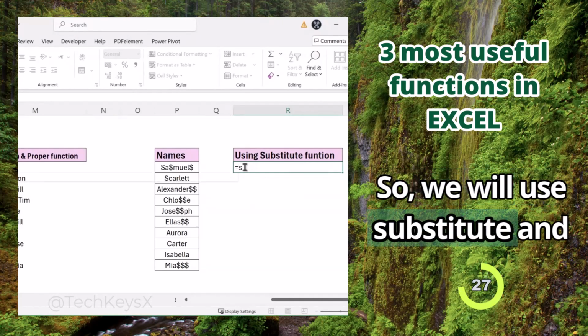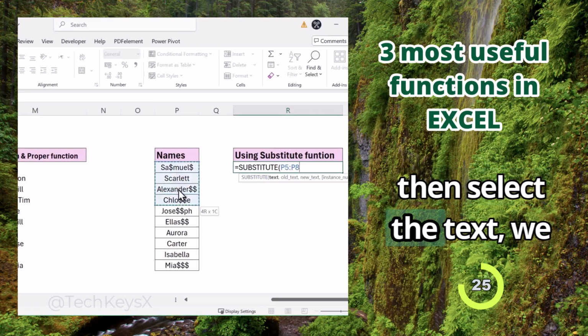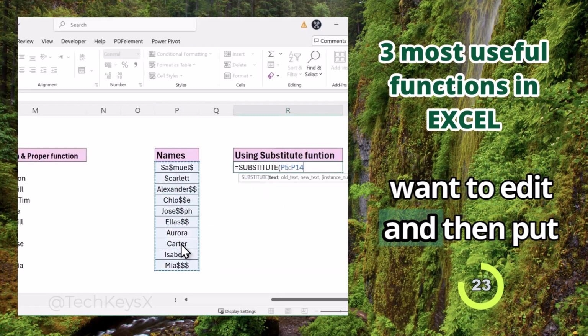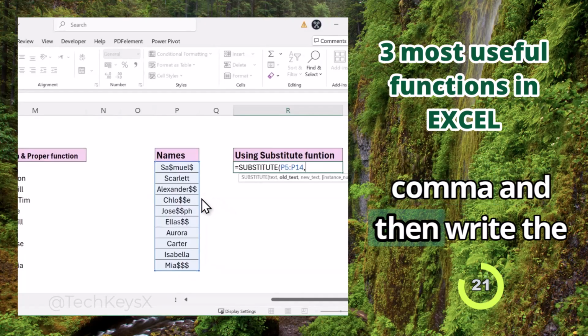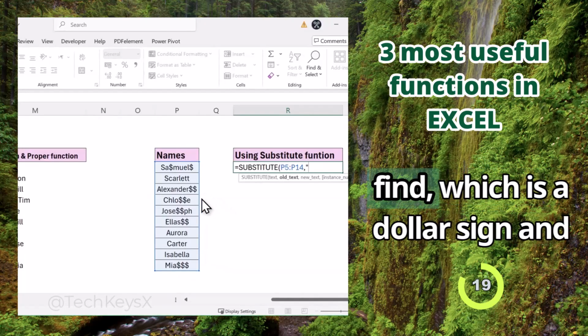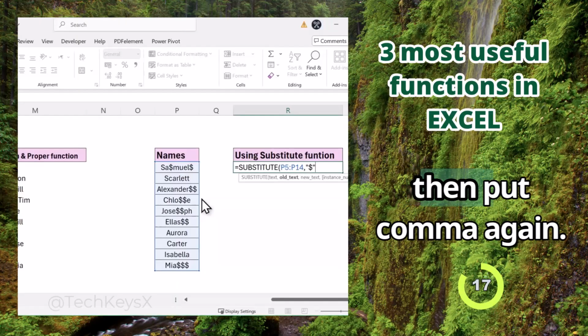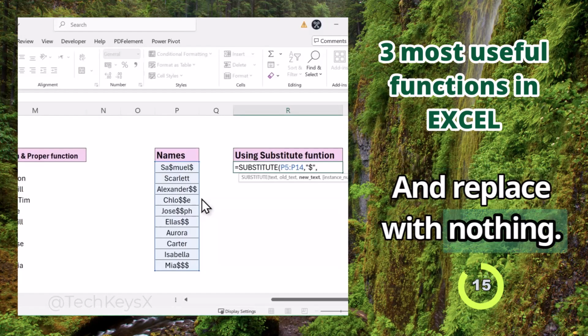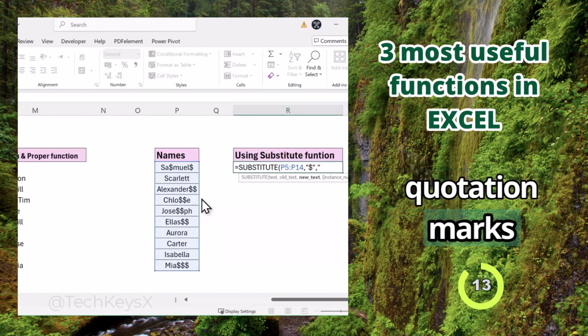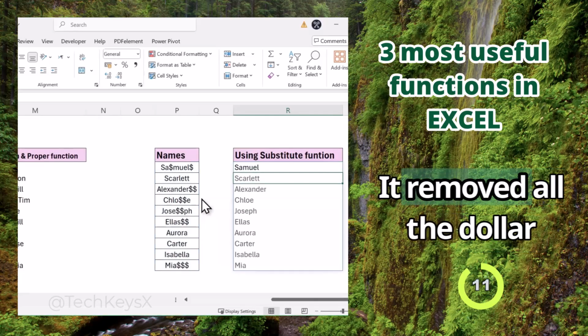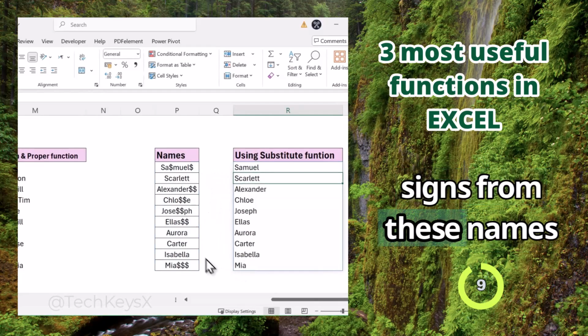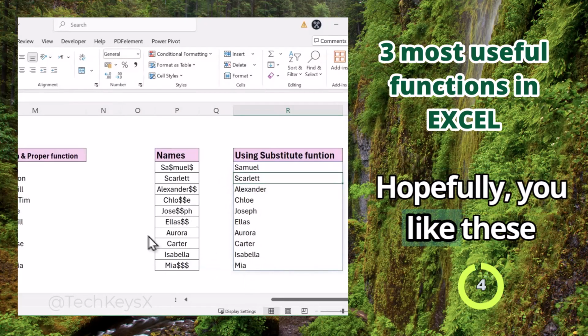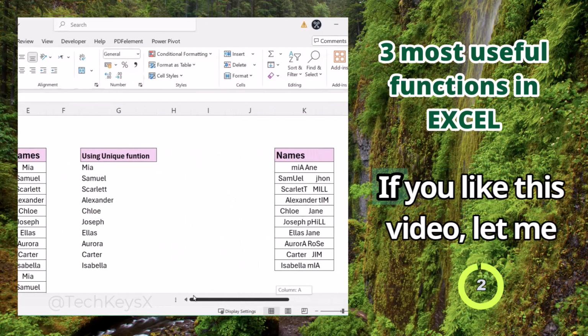So we will use substitute, and then we'll select the text where we want to replace it, and then put comma, and then write the value which we need to find, which is a dollar sign. And then put comma again and replace with nothing. So just put two quotation marks together and then press enter. It removed all the dollar signs from these names and gave me these names here. Hopefully you like these tricks to do data cleaning very easily.